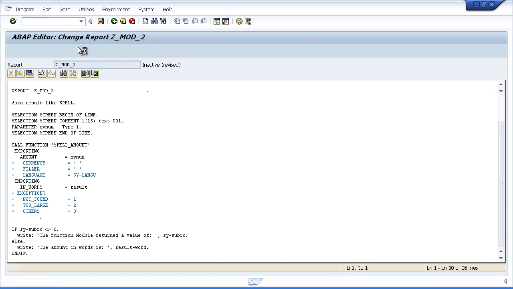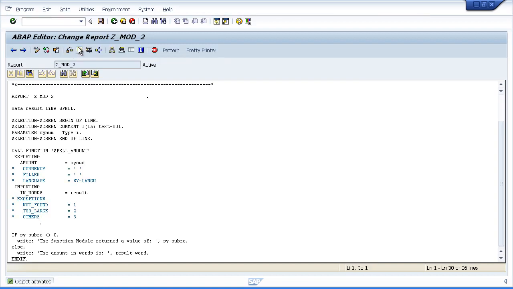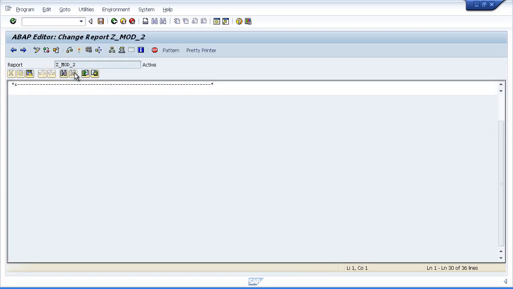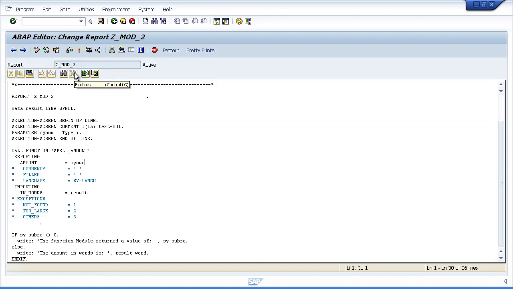Let's activate, and then we'll test it out. So we'll use 46,791. And we get the amount is 46,791. We have success. So there you go. That's how you call a function module.